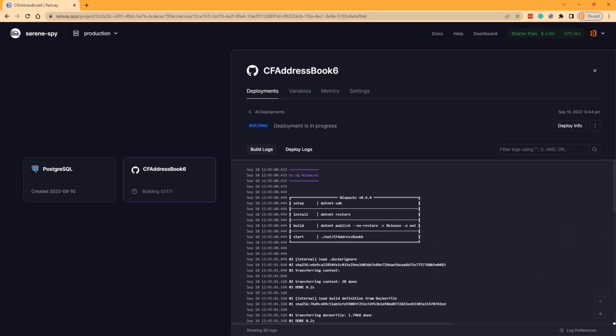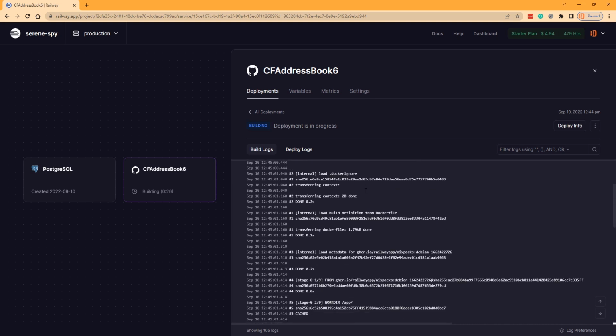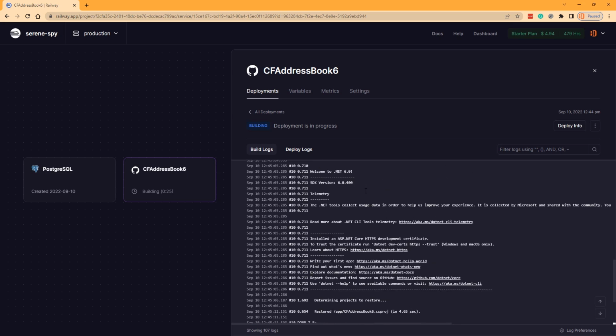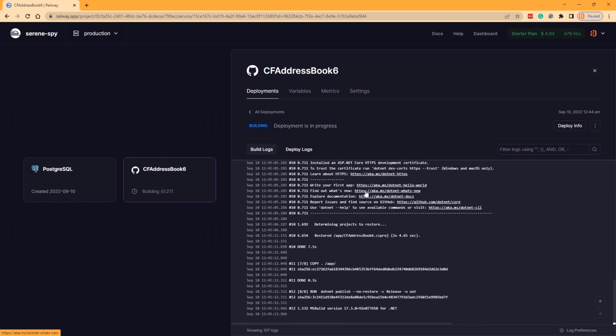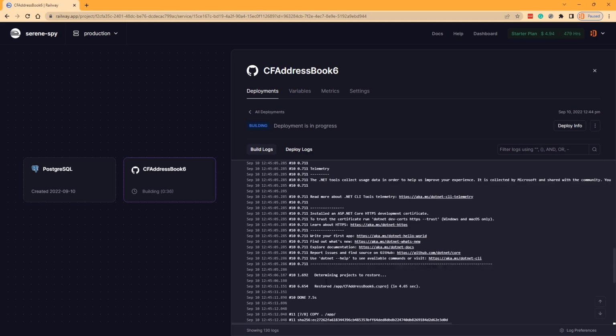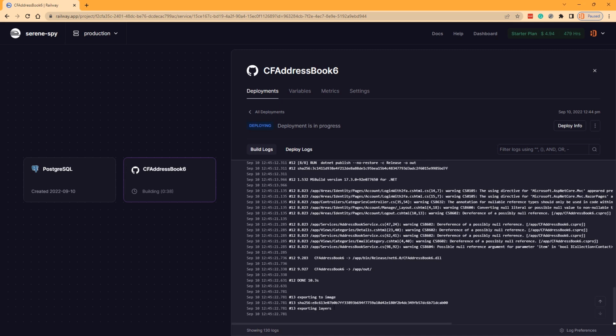So you can see right away that it's using their built-in Nix packs, and it's using the .NET Restore things to build this out. So it's kind of neat. So this is all built into Railway. It's still going through the build.